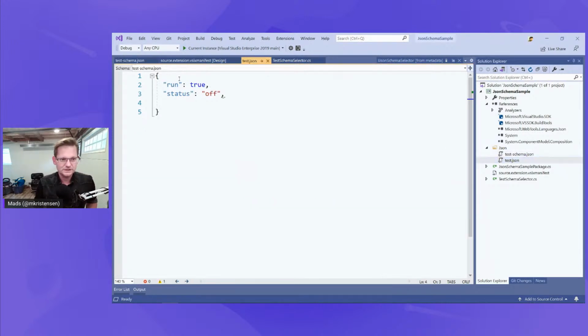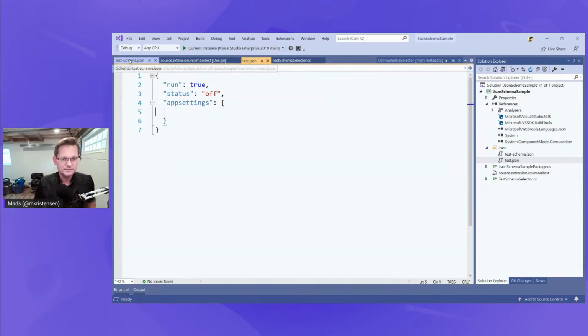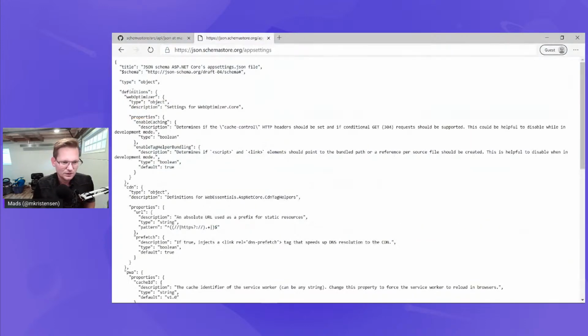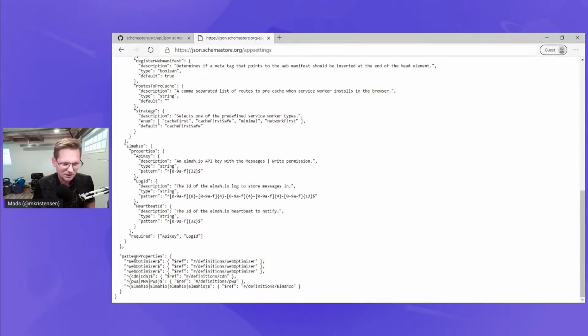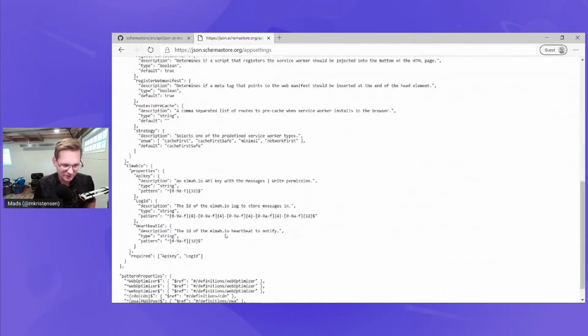So in my test JSON, I should be able to say app settings. And really, I don't get anything. Oh, because it's from app settings, and then it's properties. There's one called properties here, right? Definitions. Oh, there's only pattern properties. Okay, so this was the worst example I could find. Oh, so let's just do a pattern property.